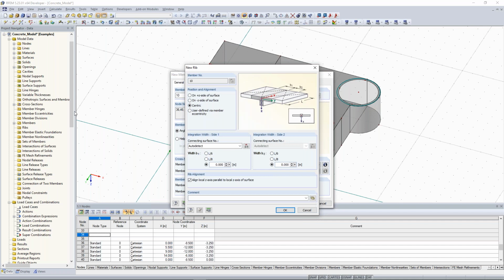and now a new window appears. Okay? And now it becomes very important. What is a RIP? A RIP is a member with the integration widths. And with the help of the integration widths, you get internal forces not only by this member, but also by the surface.